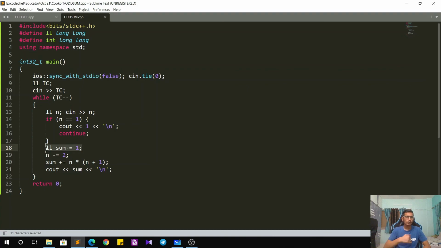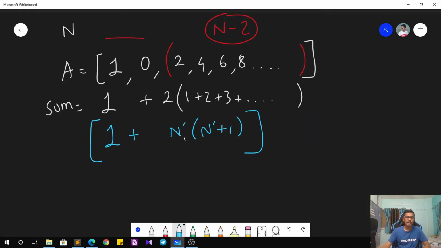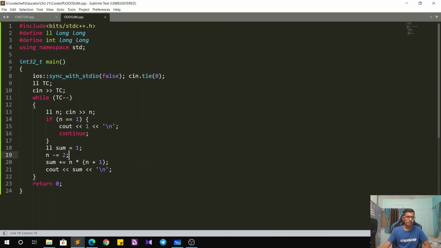Then I subtract 2 from n and get my n dash, but here I am using the same variable as n. So I'm just subtracting 2 from n, and now the sum has to be incremented by n into n plus 1, which you can see over here as n dash into n dash plus 1. In my code it is n into n plus 1 because I had changed the variable n itself. And that's it. We have our sum over here. So you don't need to make the actual array. You just need the sum. So we just found the formula and directly calculate the answer.